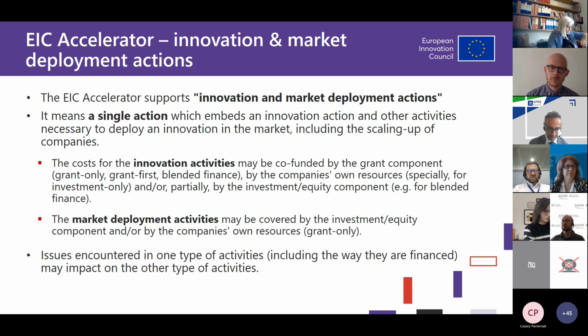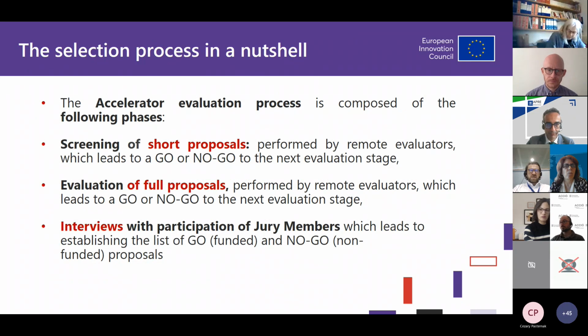As you probably already know, we support innovation and market deployment actions. And this is something very critical for you to understand. Whatever we do, we always need to reach the market with all our activities. So whether it's grant only, grant first, or blended, it has to end up with a product, a technology, or a solution or service that will reach the market and be commercialized.